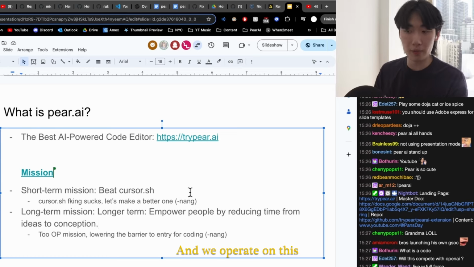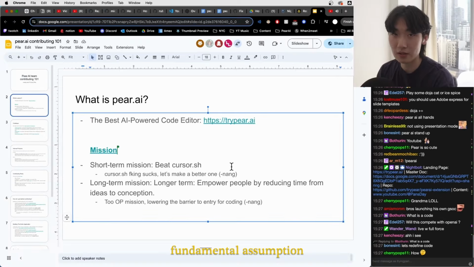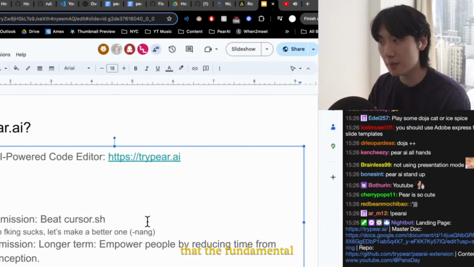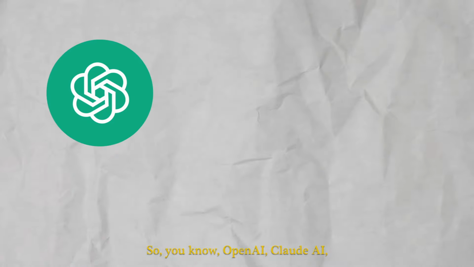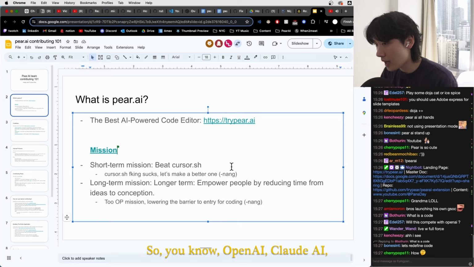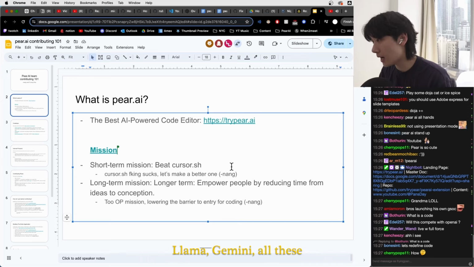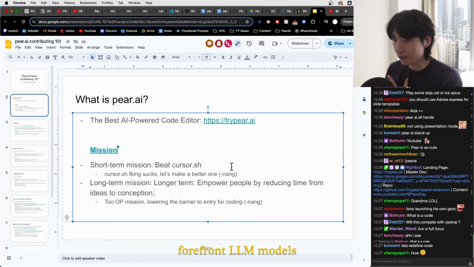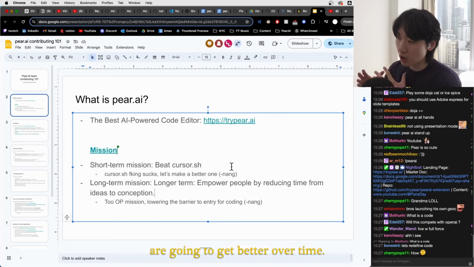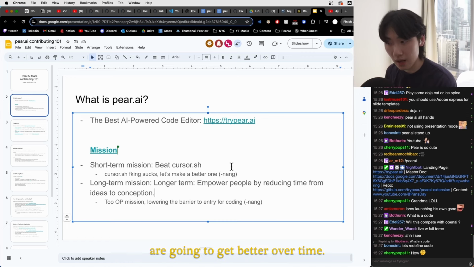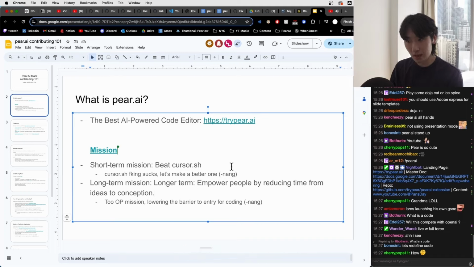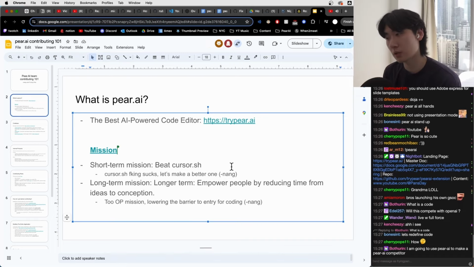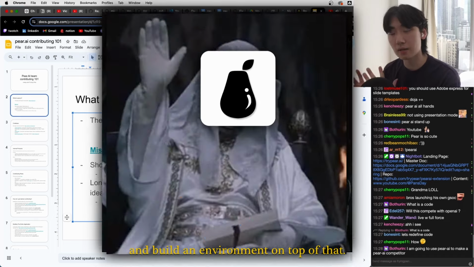We operate on this fundamental assumption that the foundational AI models will get better over time, right? So OpenAI, Claude AI, Llama, Gemini, all these forefront LLM models are going to get better over time. So what we're building is a layer on top of that, okay? We're gonna use their foundational models and build an environment on top of that.